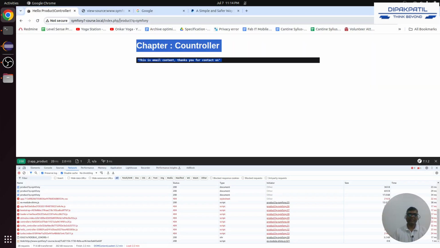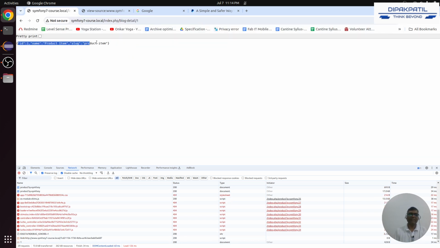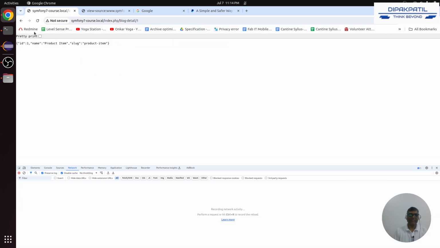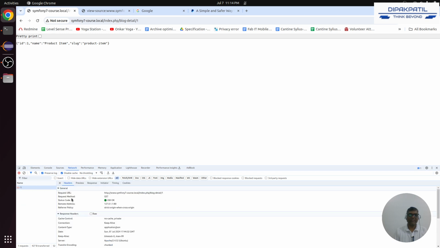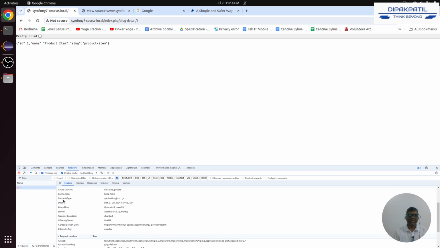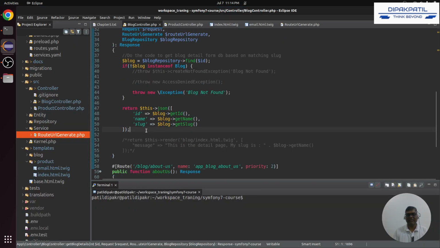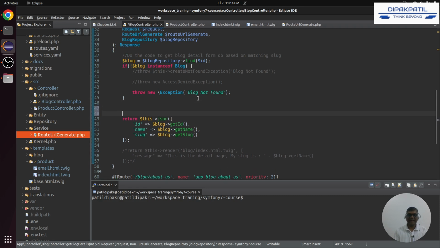Let's try to understand. See, we have a JSON. We can confirm that by the response header: the content type is application slash json. This is how we can send JSON. Suppose I want to send that as XML. Yes, we can send that as XML.